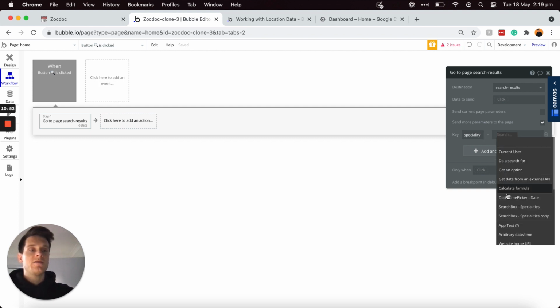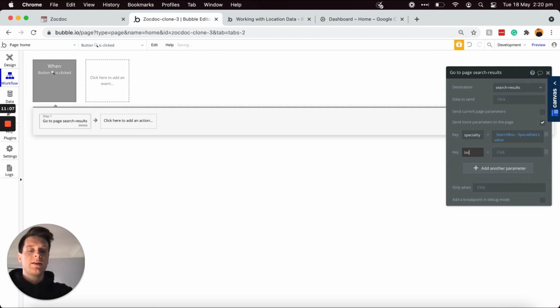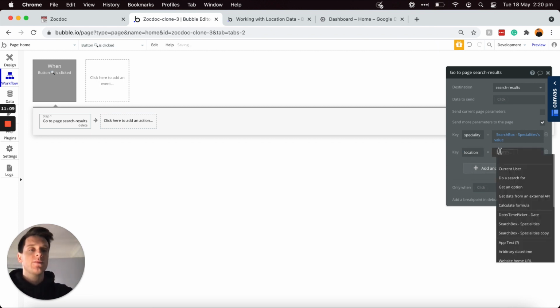And this will be the value of our search box specialities. Then there was the location that the user was searching within. So I'll type in location as our parameter here. And then this will need to be the value of our search box location, which I can see I haven't updated the name for that.